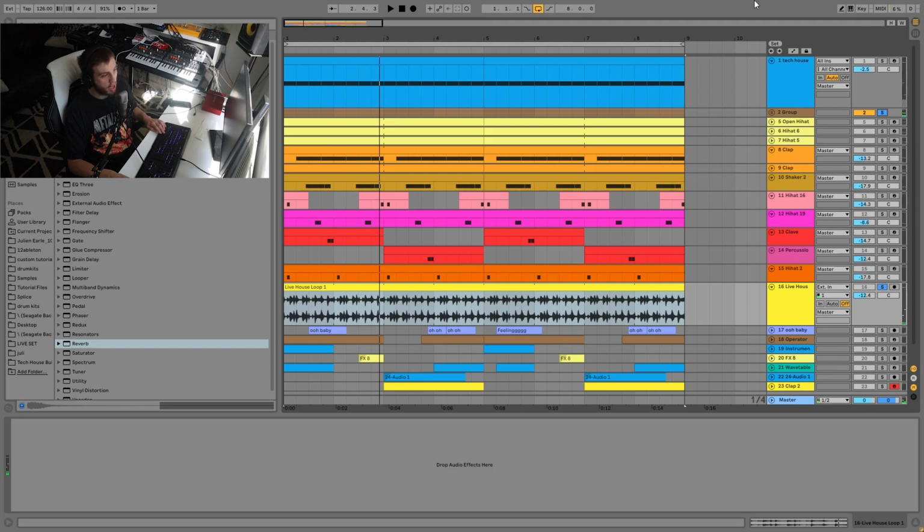Obviously that groove is working, but there's still so much more to this. So I really don't think there's anything wrong with that, but I think that using a loop here is going to just give you that life that you can't get any other way.